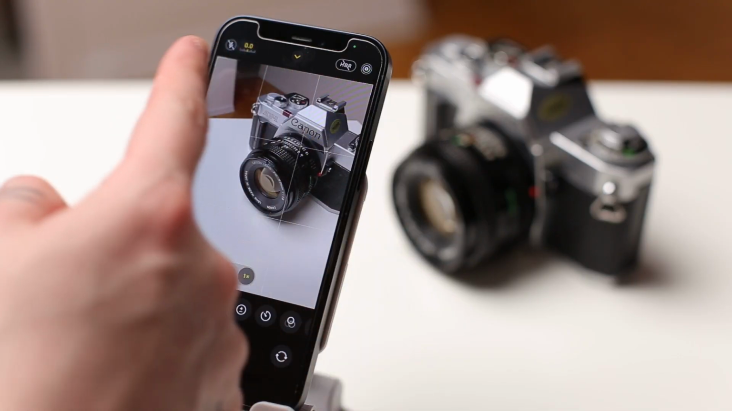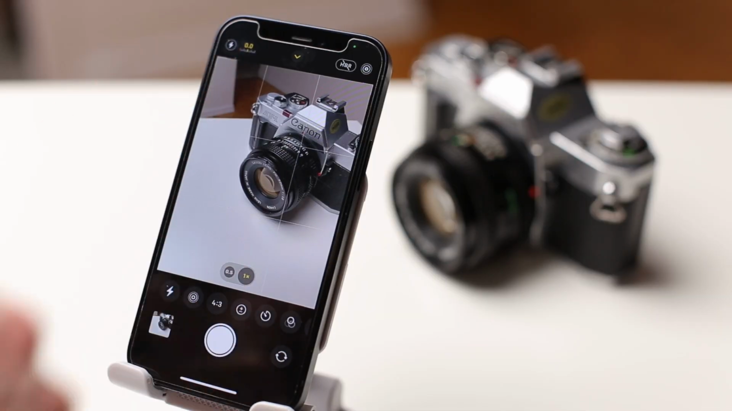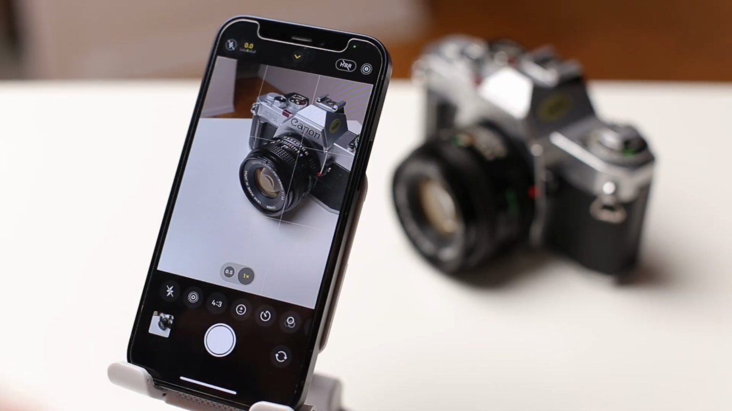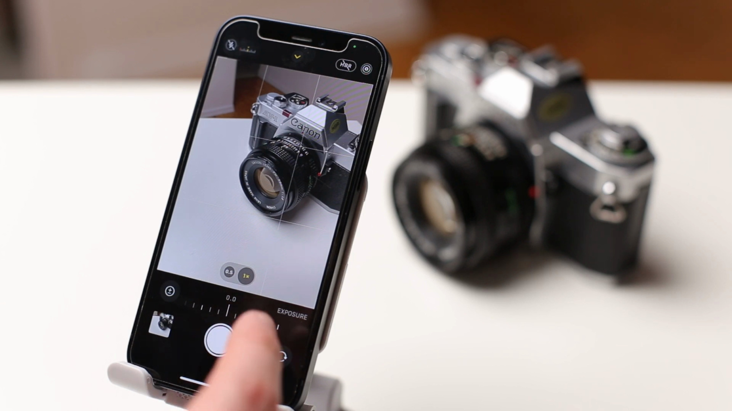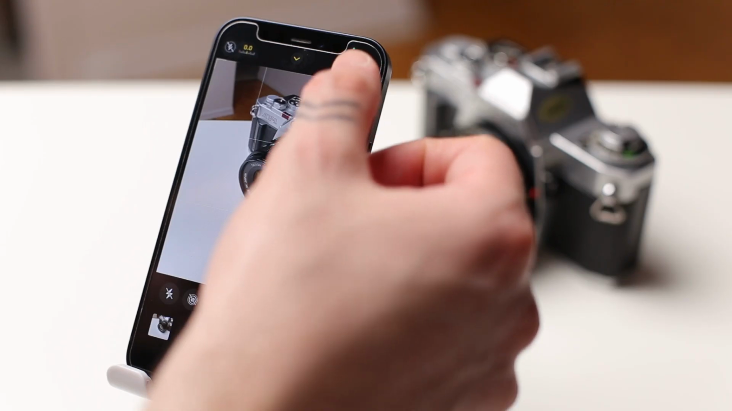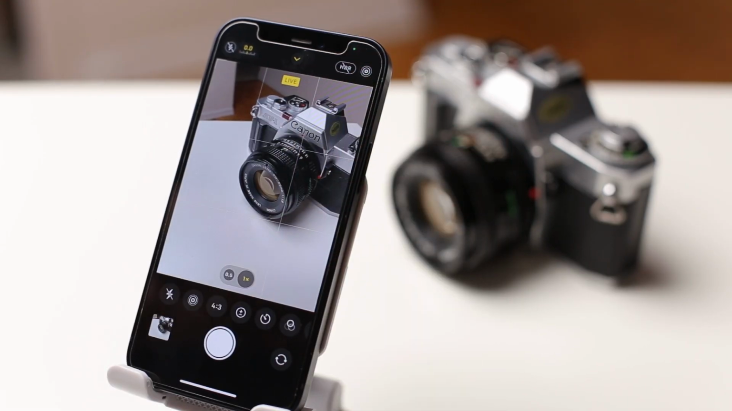Along the top toolbar, you have some of these tools as well. You have your flash icon in the top left that you can turn on and off. You have your exposure slider again there that you can quickly tap. You have your HDR that you can toggle on or off, and then your live photo mode that you can toggle on and off as well.